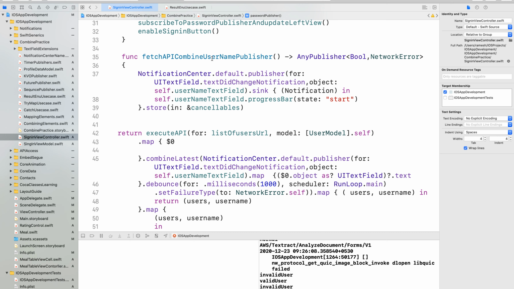First we combine these publishers. First is the fetch API publisher, and this publisher is for when the user text change notification occurs.